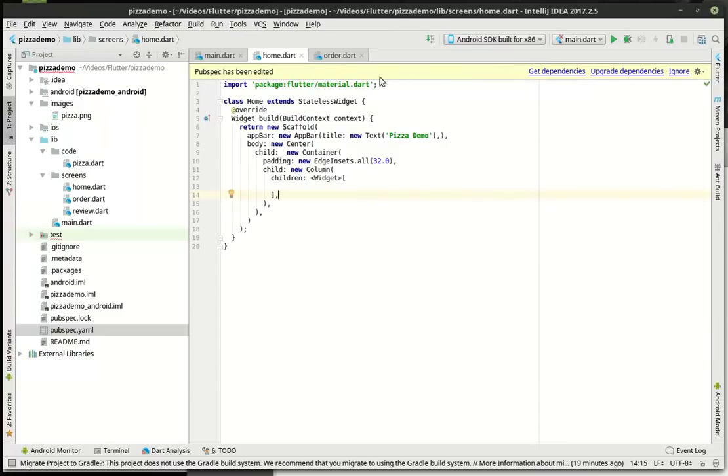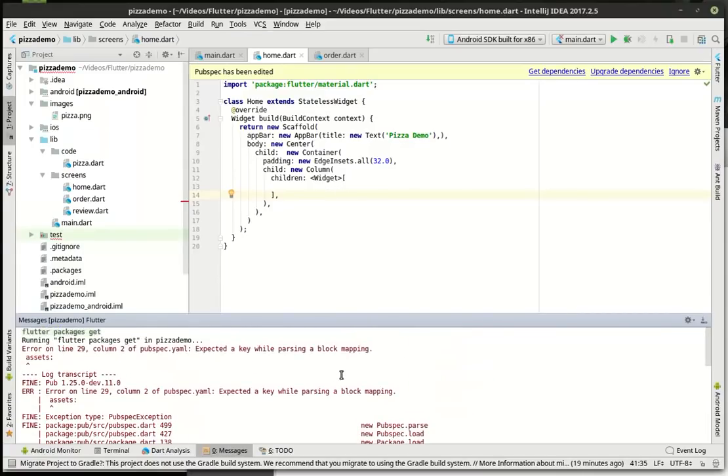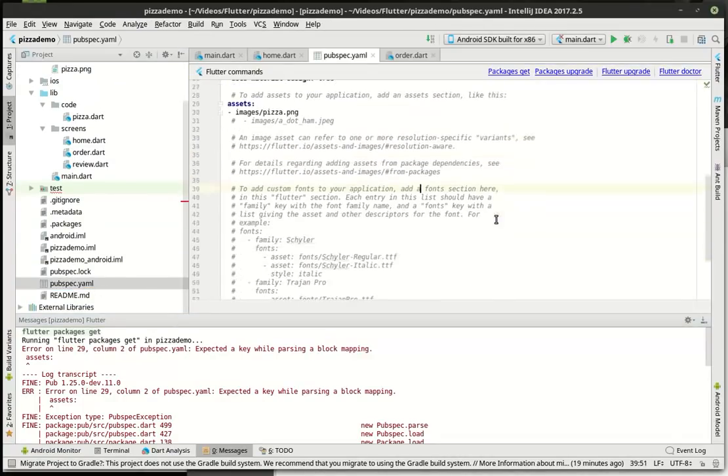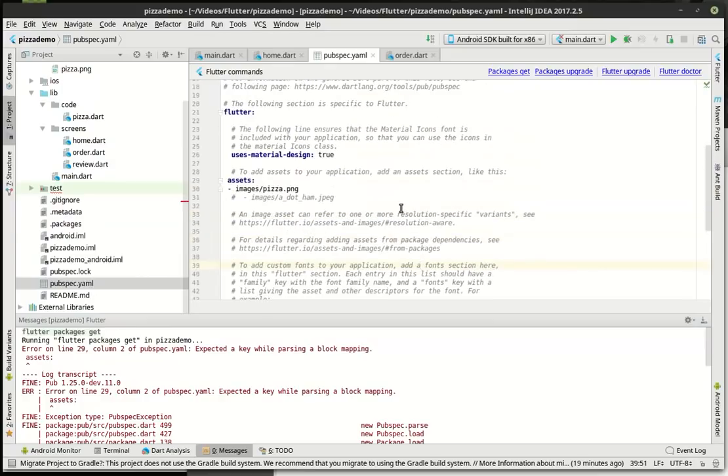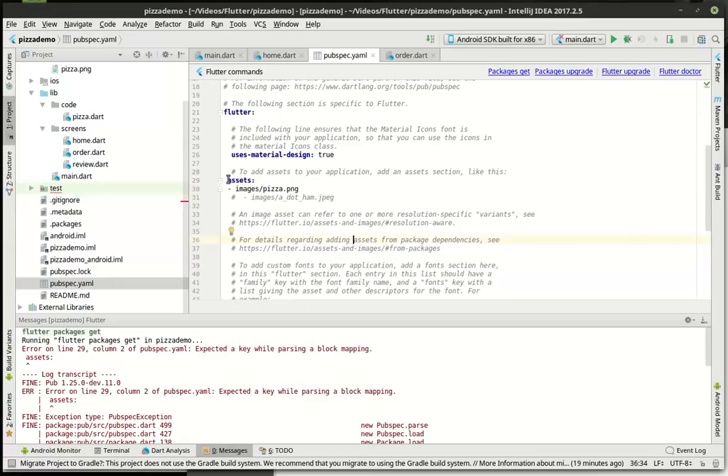All right. Pubspec's been edited. Pub failed. Ooh, that's not good. What did we screw up here? Let's go back and look at that. Oh, that's why. Let's try pounding that out like that.